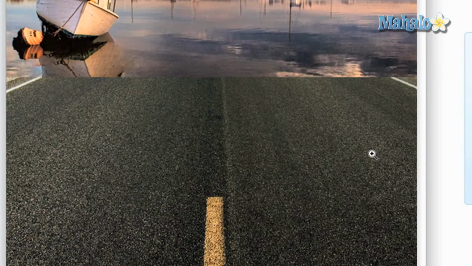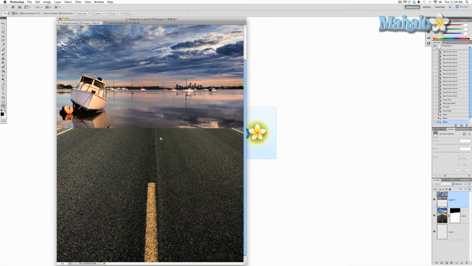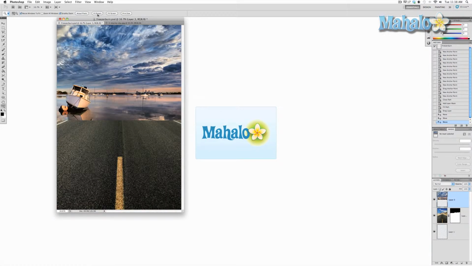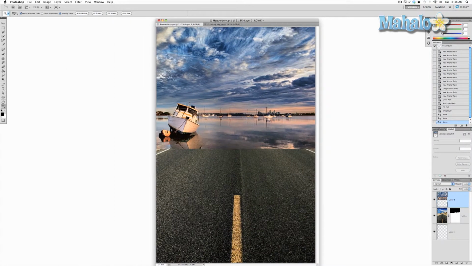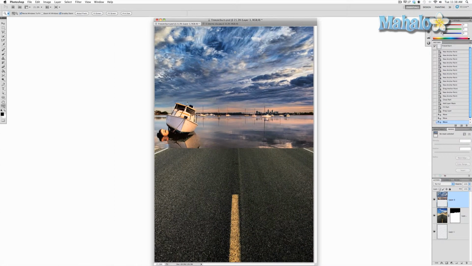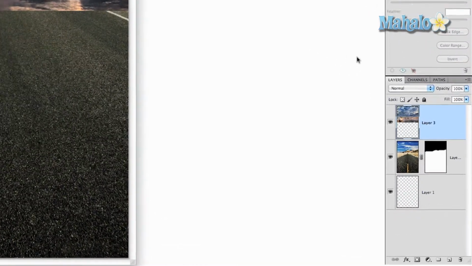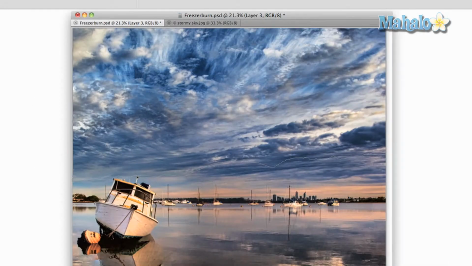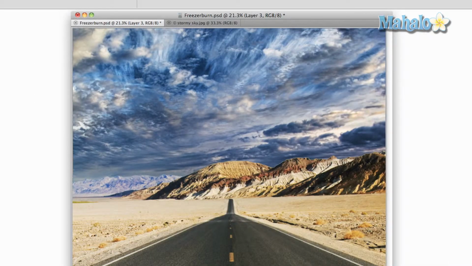Zoom back out. Okay, that's generally the area we want it to be at. Let's go to fit screen. There we go. Generally the area we want it to be at. Now we want to move it behind the layer. So we're going to go to our layer panel and we're going to click and drag layer 3 below the road layer. And there you go.